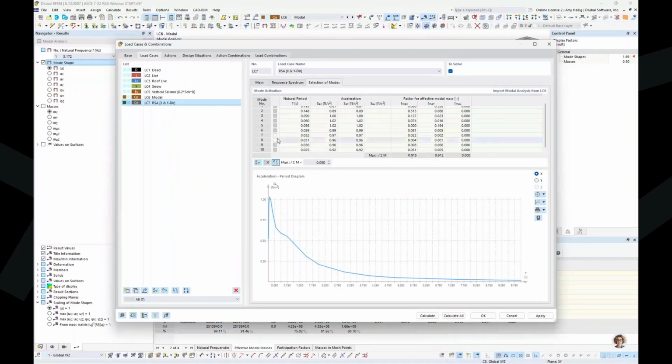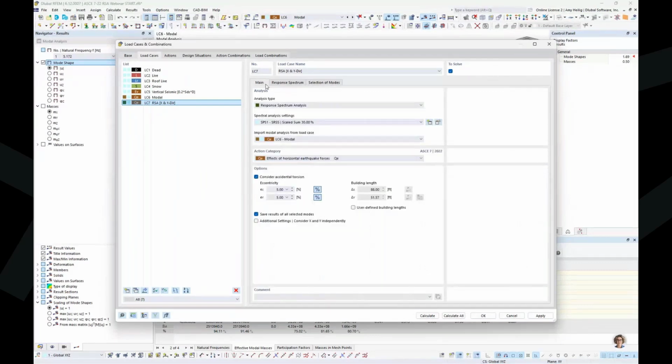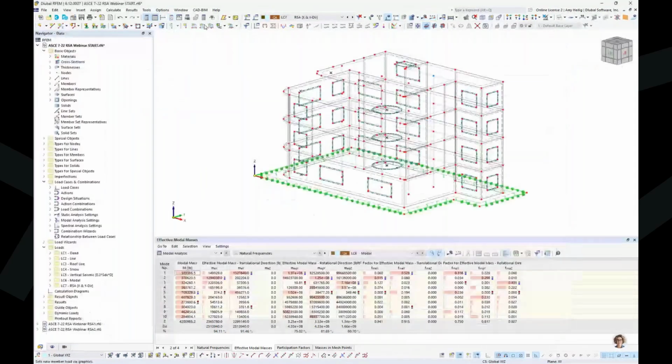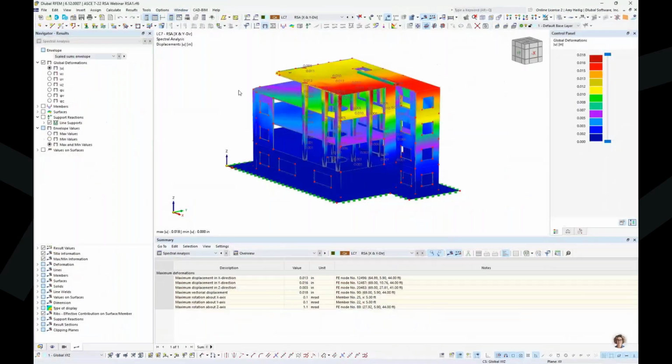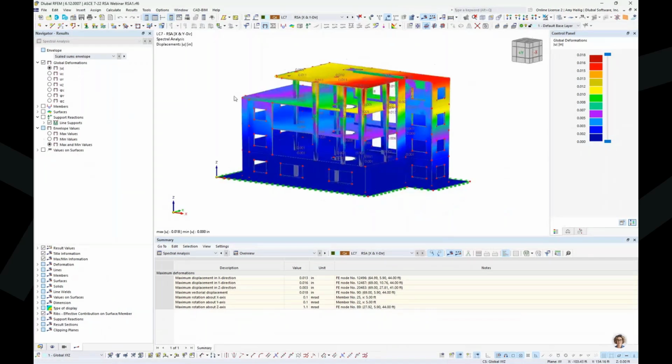So for my example today, we could deactivate modes number 7 and 8. You can see we're still meeting that 90% mass participation in both directions. So that looks quite good there. Okay, so now that we have input all of this information, we're ready to run our calculation. Now, this will take just a minute to solve, so I'll toggle here to a model where we have already run this calculation, where we can directly look at our results in RFEM.